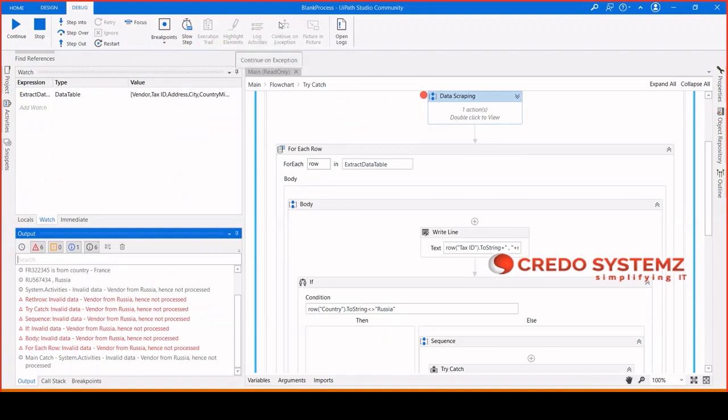And then continue on exception. So continue on exception is nothing but similar to your ignore and continue. So the same thing, if you enable this, even if an exception is thrown, it will just continue, because it's just debugging, right? So it will allow you to actually continue with the exception.